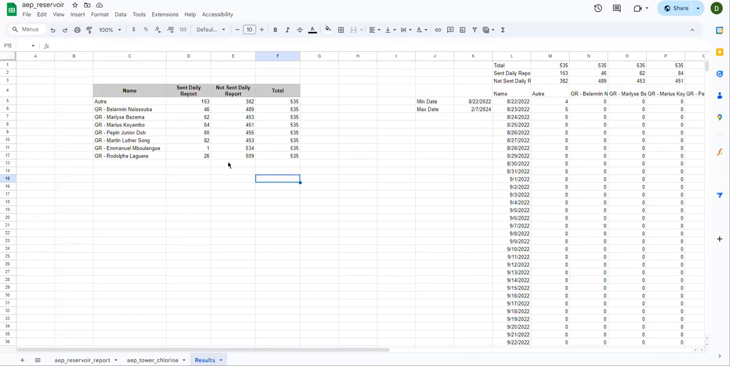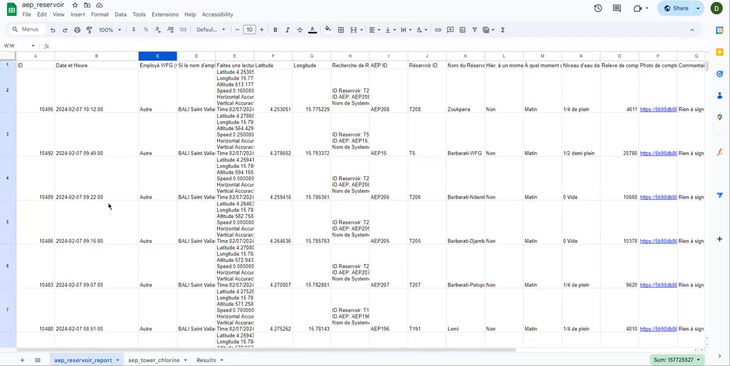So here I am with another Google Sheet workflow. And in this workflow, we'll be pulling in the data with some criteria from this AEP reservoir report. So the criteria here is to get the listing of all the names from this list in column C.